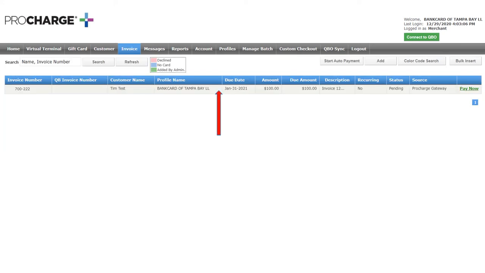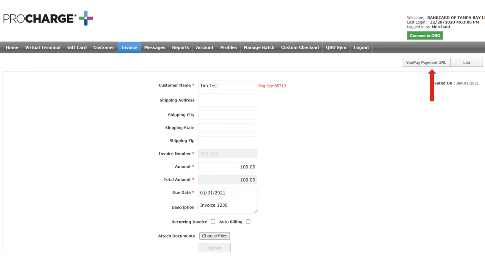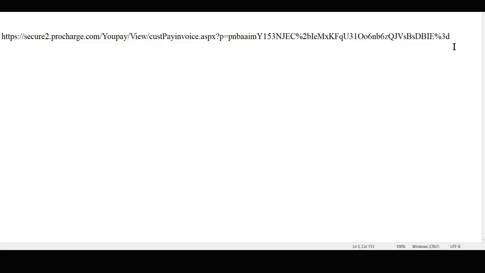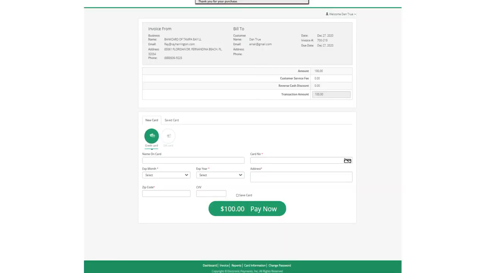So invoice, you'll find the invoice you just created. Click and you'll see your UPay URL or UPay payment URL. Copy it to your clipboard. This is what it looks like, similar to this. And once they get an email, however they may get it, they click it.